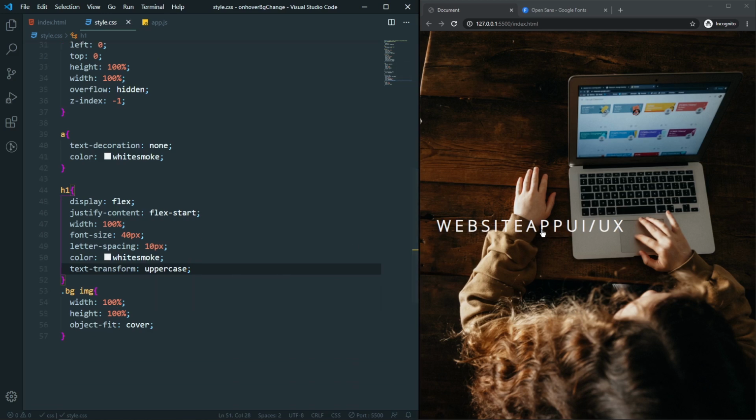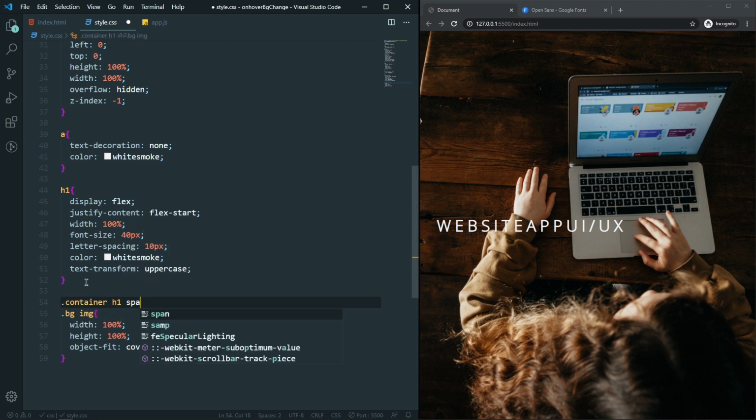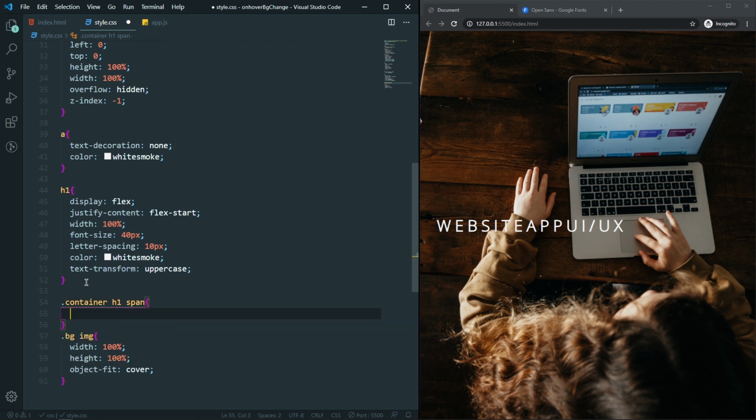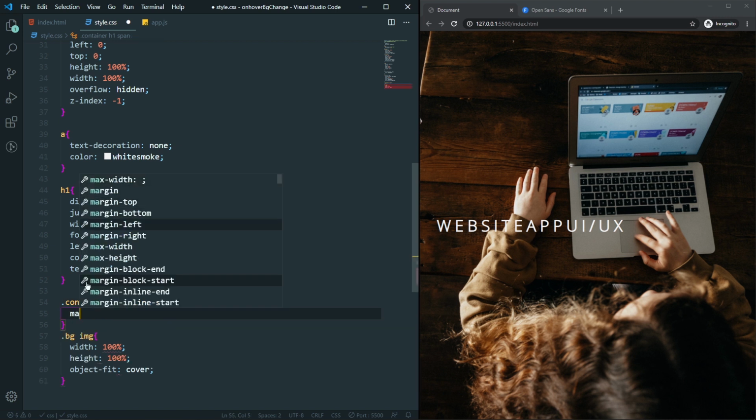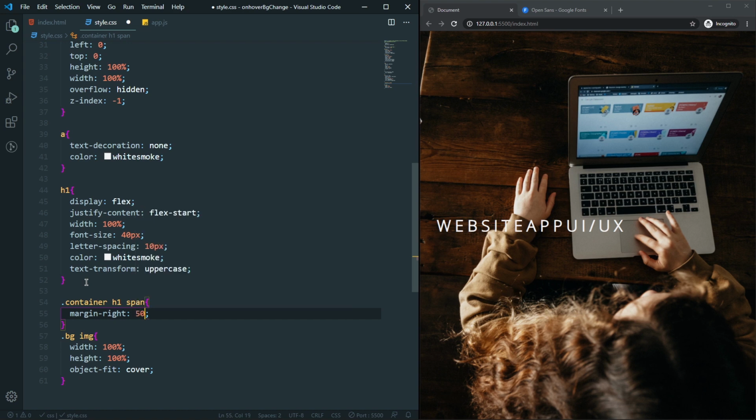And what I need is some separation, meaning space between the words. For that I need to go to our span, which is inside of our h1. So I can say container, and inside that we have h1, and inside that we have our span. And here I will just say that margin-right will be something like 50 pixels. Now you can see that we have this space and it is looking good.